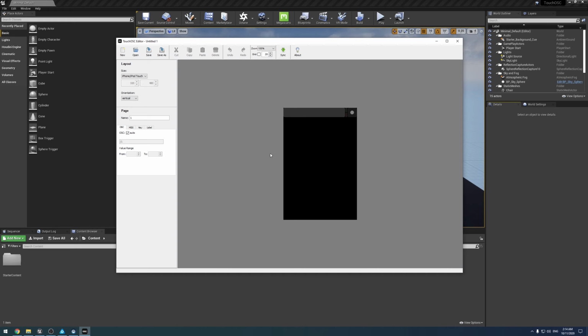OSC can do booleans, integers, and floats. Touch OSC only sends out floats, so it makes things a bit simple, but also I think a little unnecessarily difficult in some ways. So we're going to start by simply adding a push button just in the middle here, and that's it.